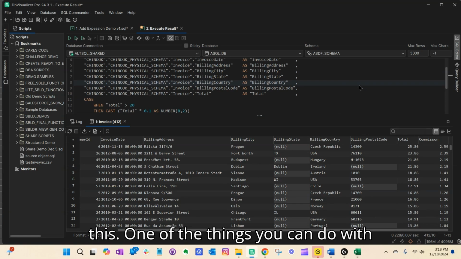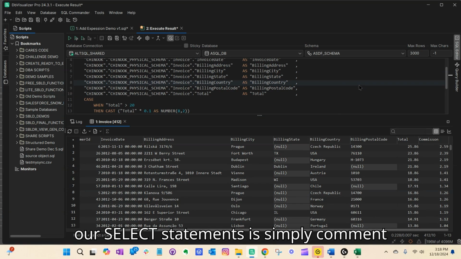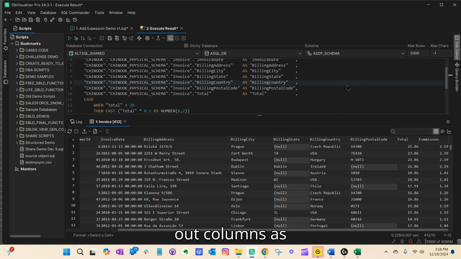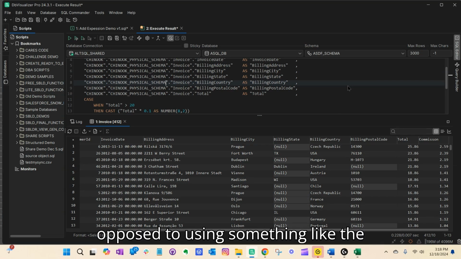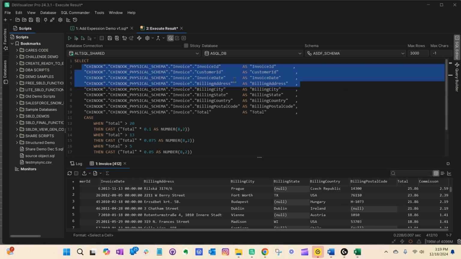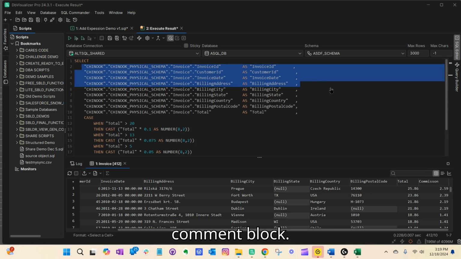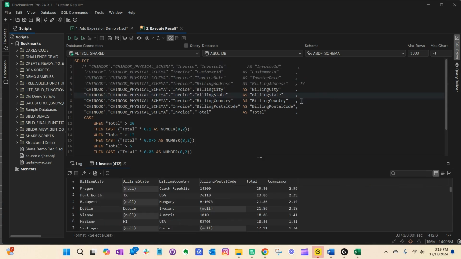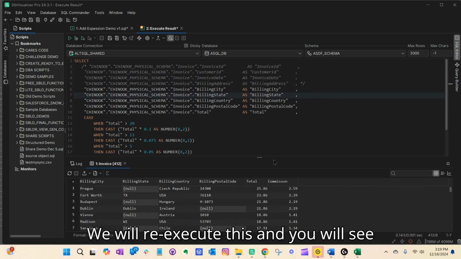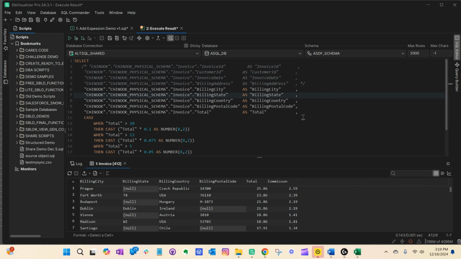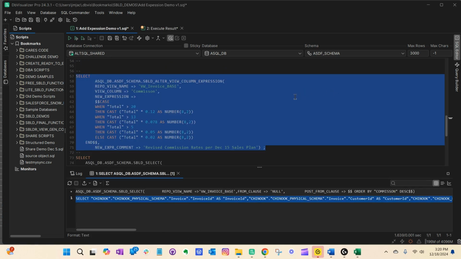One of the things you can do with our select statements is simply comment out columns as opposed to using something like the exclude keyword. So we will cheat and use DB Visualizer's comment block. We will re-execute this and you will see the commission. So let's go back and modify the expression.